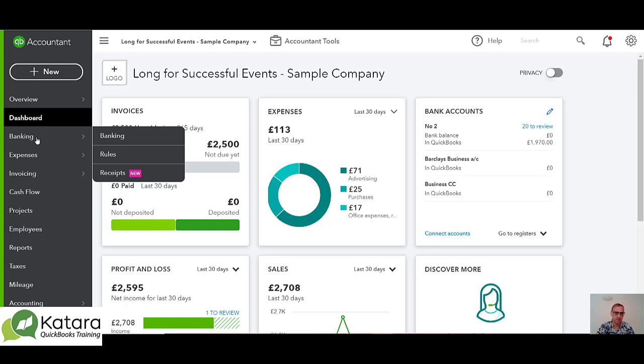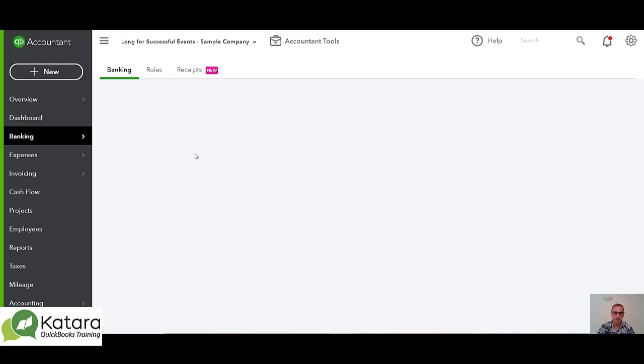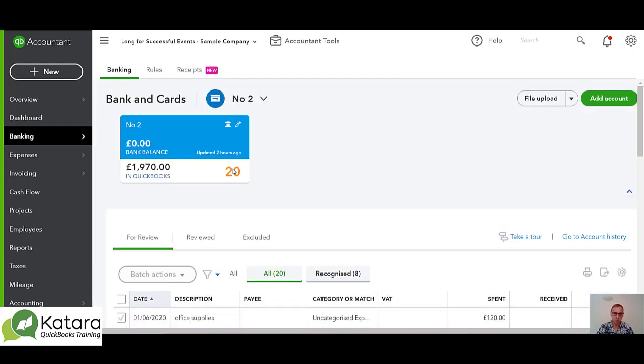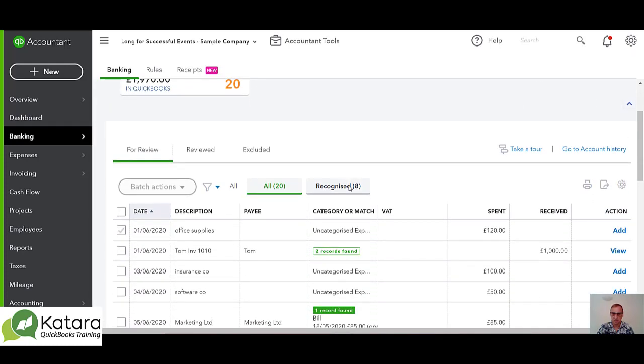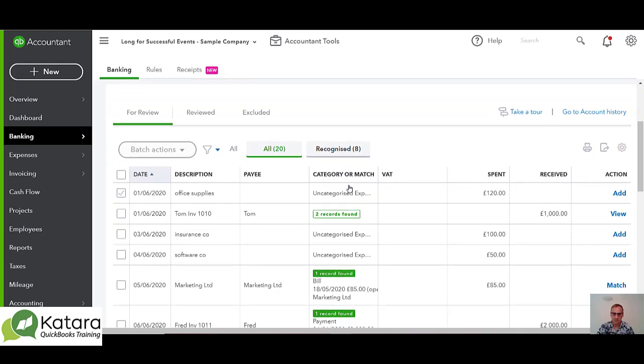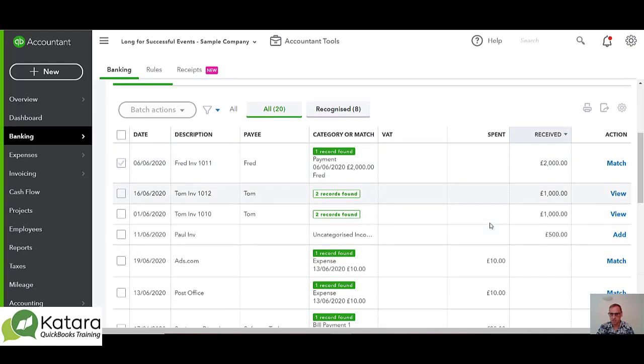So if I go to banking down the left hand side, click on banking there, you can see here we've got 20 transactions in our to-do list on our bank feed, and they're split between the spend and receive worlds. So I can just look at my receipts here. If I click on received in the column at the top, it'll put all the received payments in a line here in amount order. And in this example here, we're going to look at matching to an invoice.